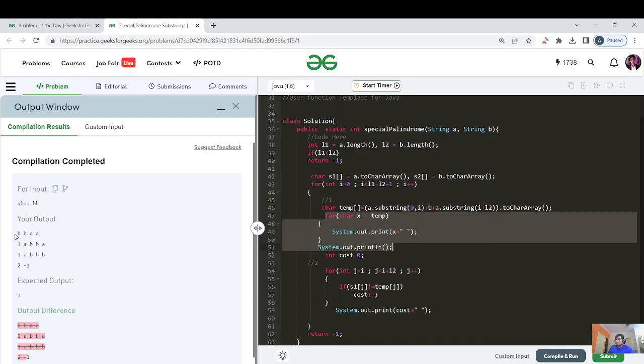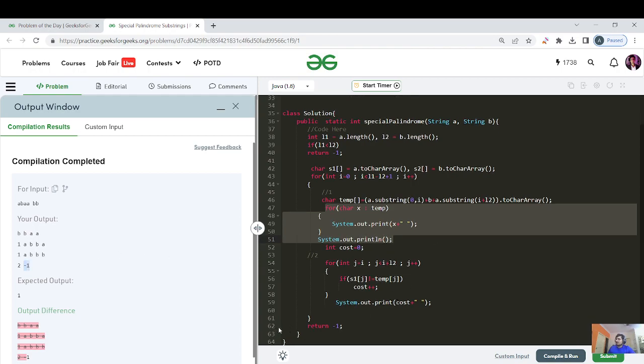You can see the same strings have formed: BBA, ABBA, and ABBB, and the costs associated were 1, 1, and 2. This minus 1 is there because I have written minus 1 in line number 62. So let us comment these steps out. I am not deleting it here, I am commenting it, and now let us proceed.